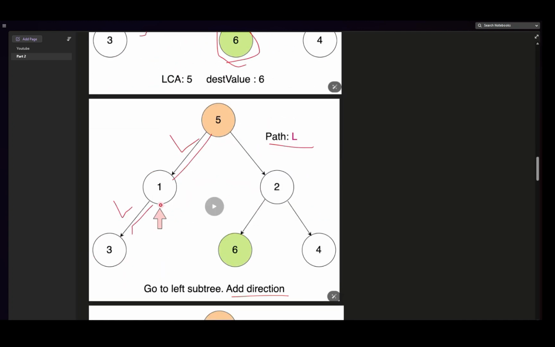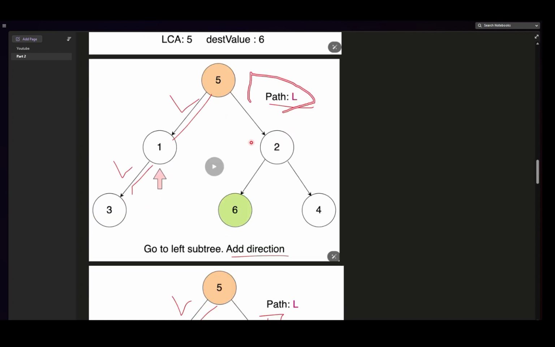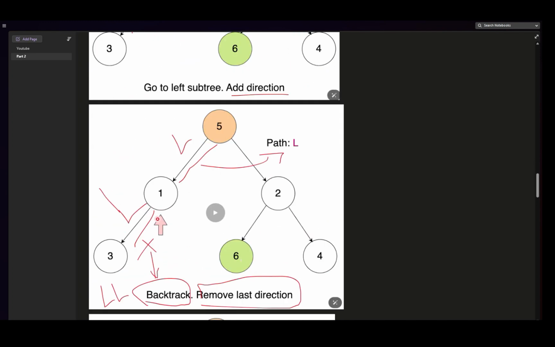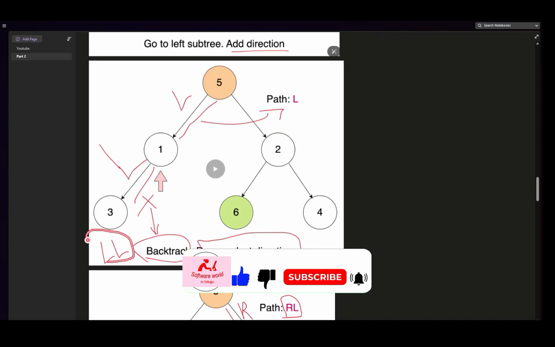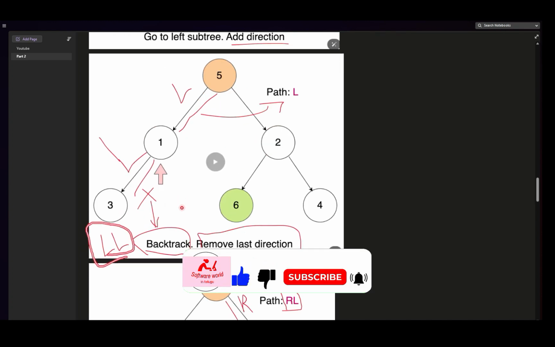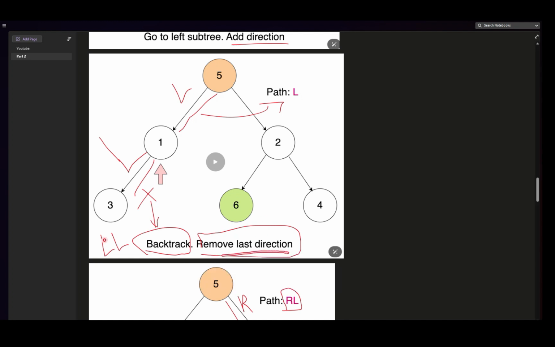The pointer moves toward the left direction, the left subtree, and the direction will be added to the path. Again, when we reach here, the path will consist of L, and then we have to backtrack because we can't find the target node. So one L will be removed. The last direction will be removed. This left direction has been removed with the help of backtracking.